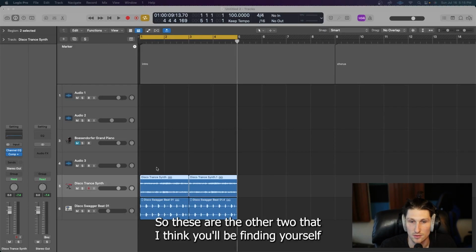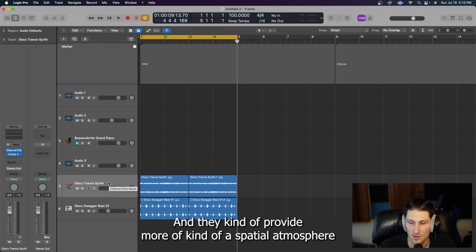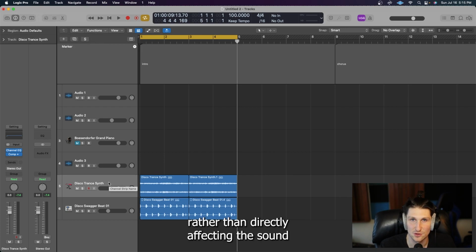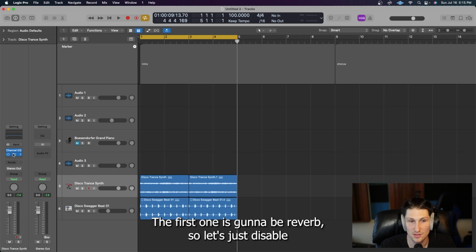Great. So these are the other two that I think you'll be finding yourself using the most, and they kind of provide more of a spatial atmosphere rather than directly affecting the sound that's happening in the track. They kind of add to it. The first one is going to be reverb.